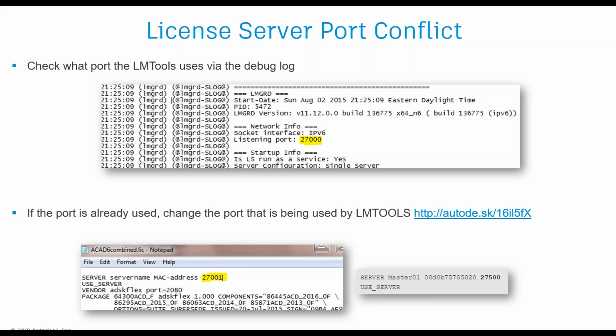There are instances where that port could be used by another server, unlikely, but it could happen. So in that case, we can manually go into the license file. You see down below, we open it with just a notepad and just change the port in there. Just right next to the MAC address, we can add, for example, a different port, 27,001. What this does is basically forcing the license manager to listen to that port when using this license file, of course.